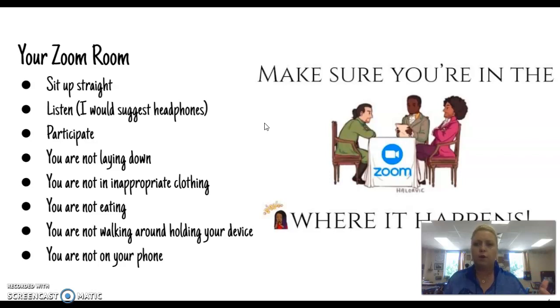Any clothing that you're wearing needs to be something that you could wear to school. No inappropriate clothing, all right? Don't eat during a lesson. If you've ever watched somebody eat during a Zoom, it's really awkward.